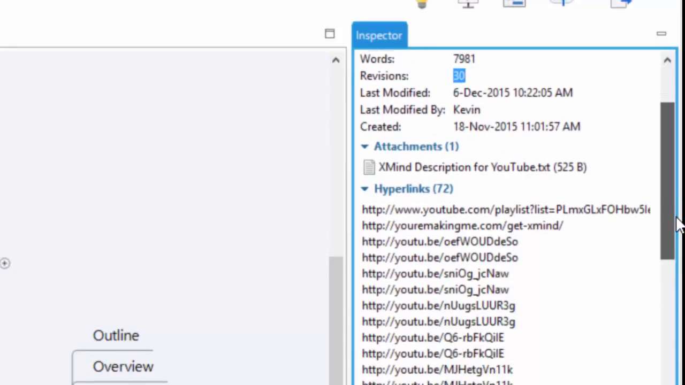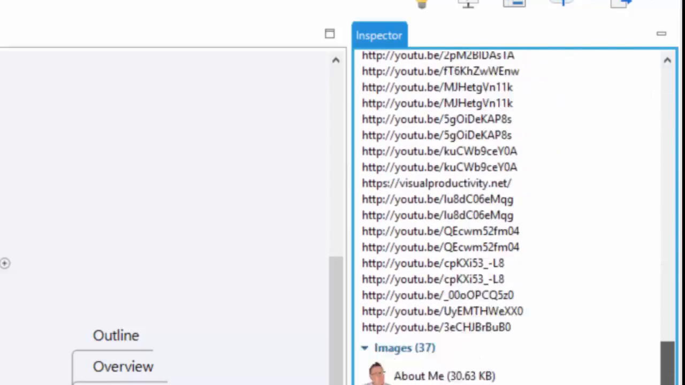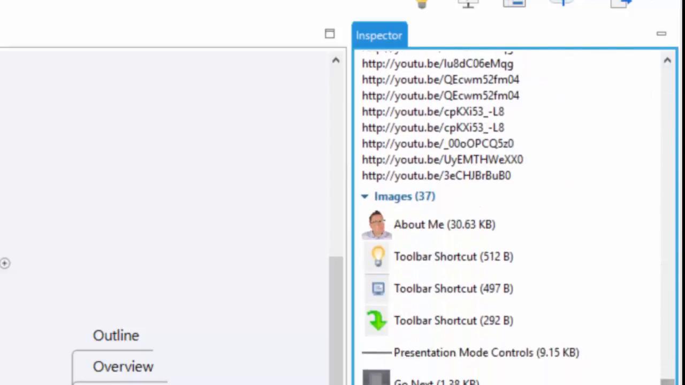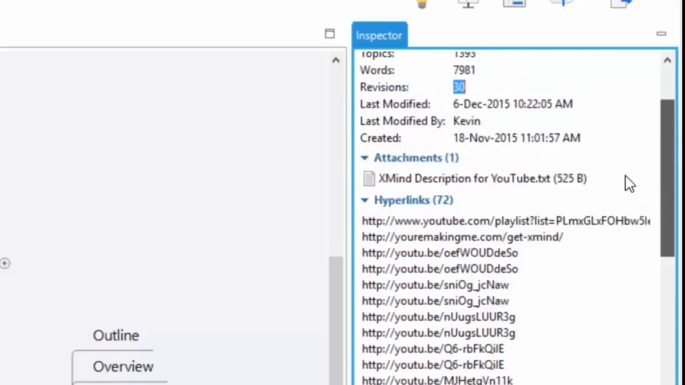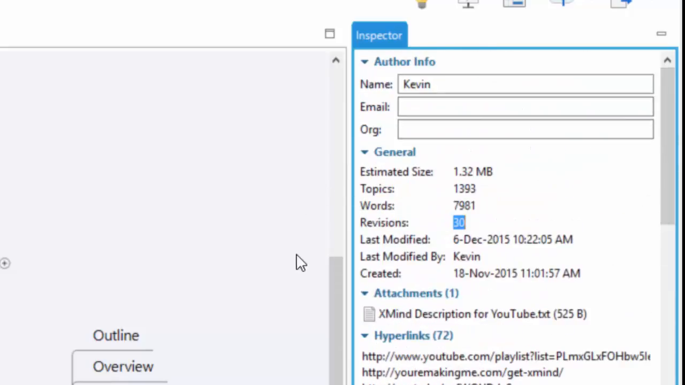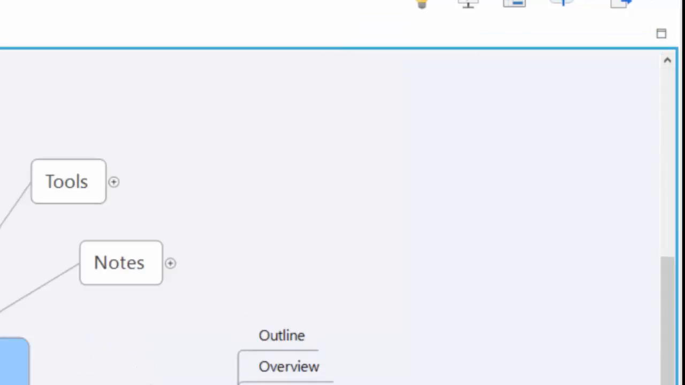Last modified, it shows you all the information, plus a ton of different links that I've got in the site, images. I'll let you go in and play with this a little bit and check things out. And we'll back out of that because I do want to keep cruising. We've got lots more to talk about.